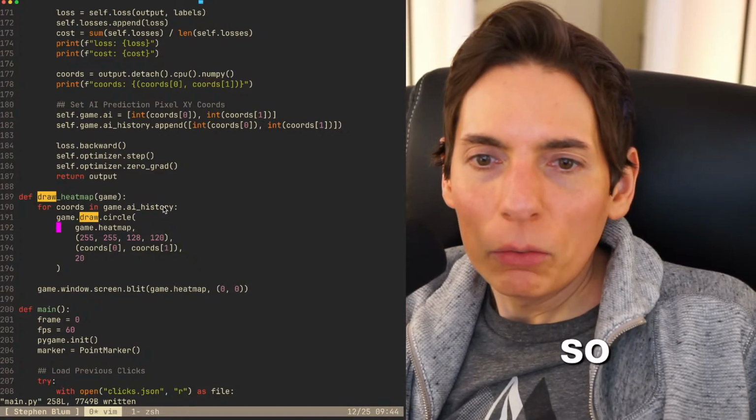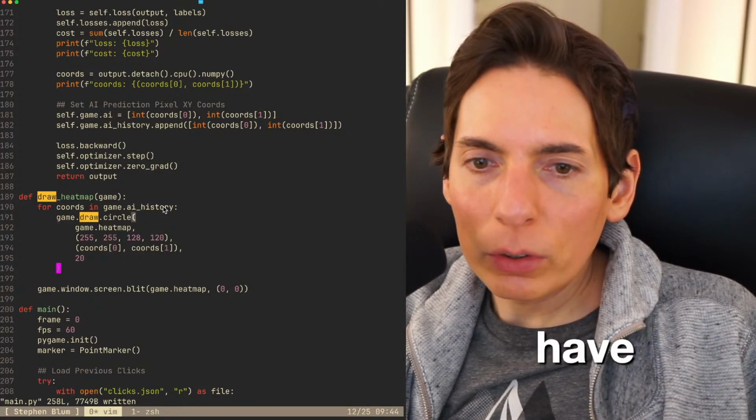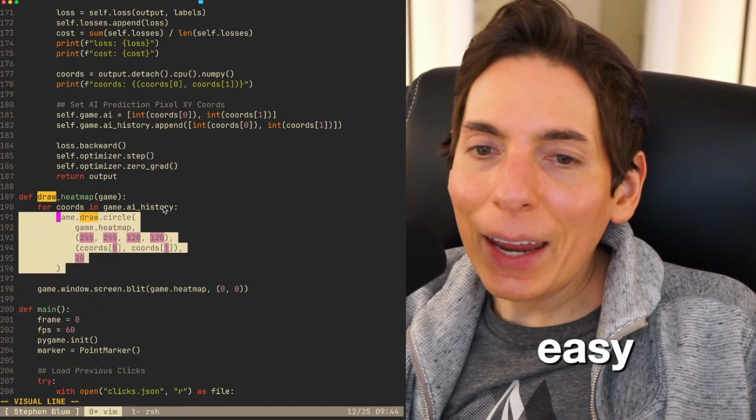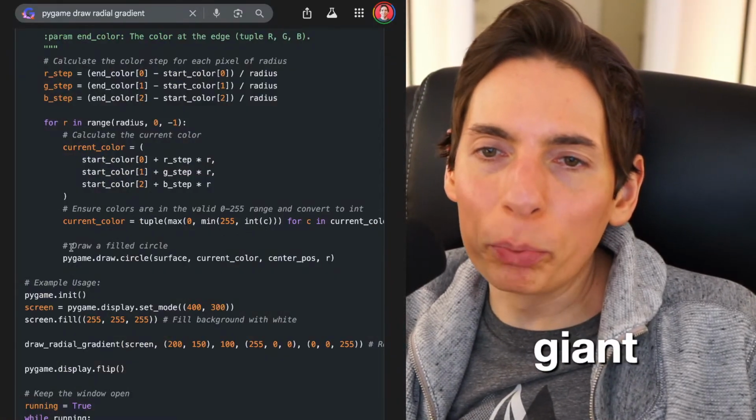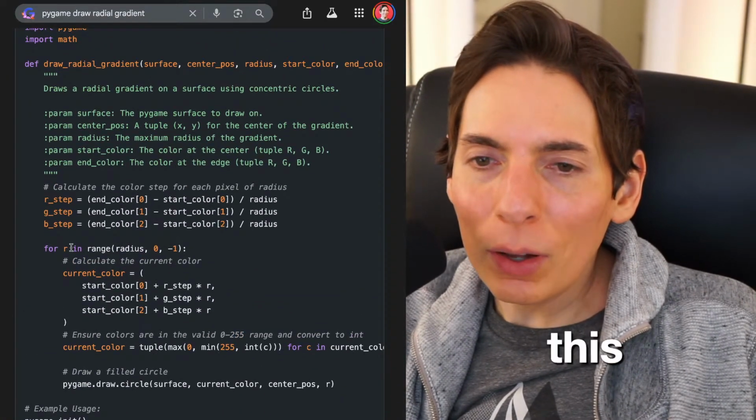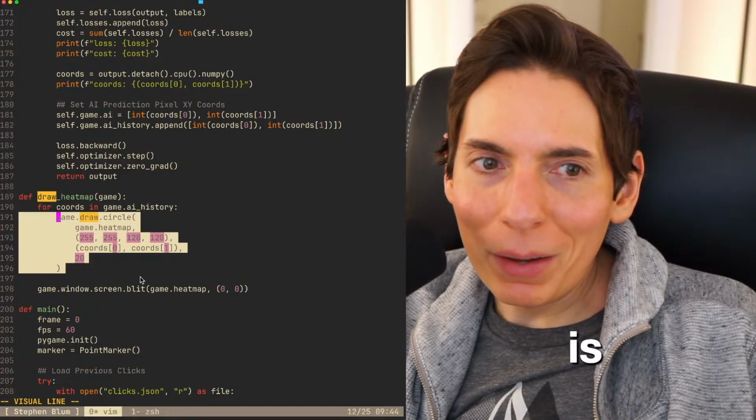Okay, so what we need to do is this is actually really easy. Look at this giant code blob. You see this giant code blob? And what we're going to do is we're going to make this different.